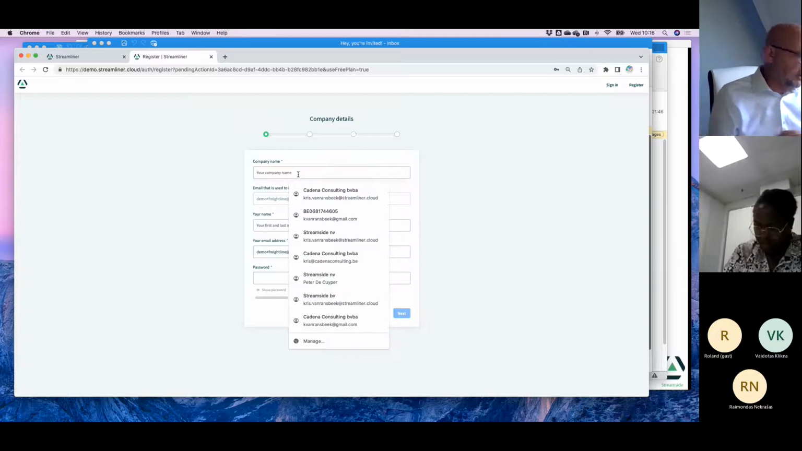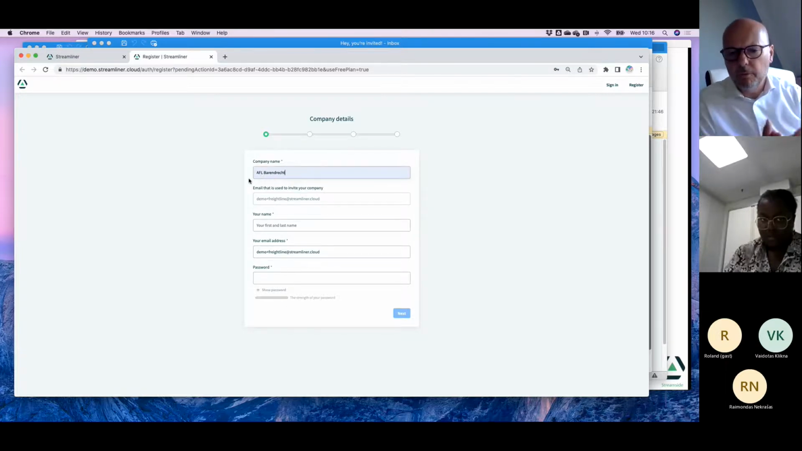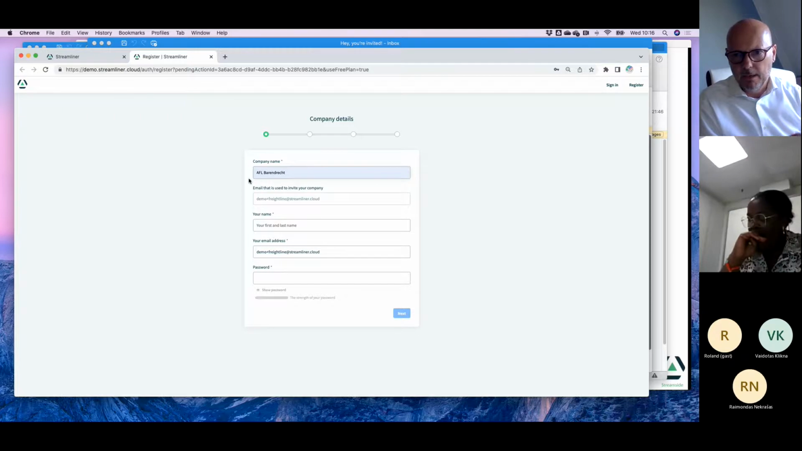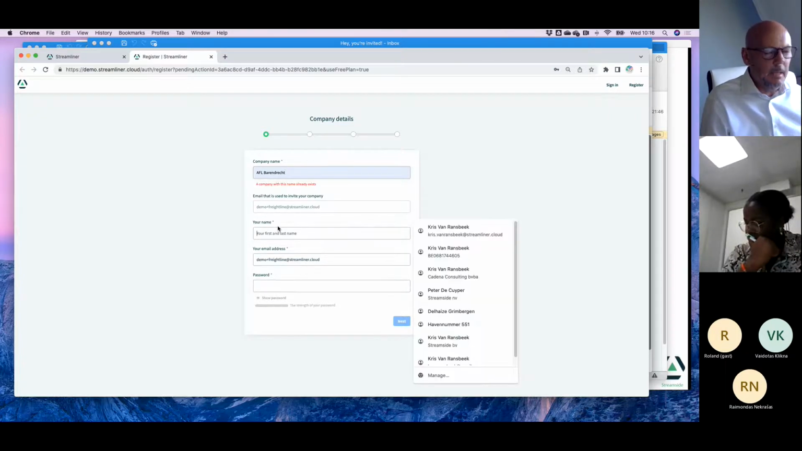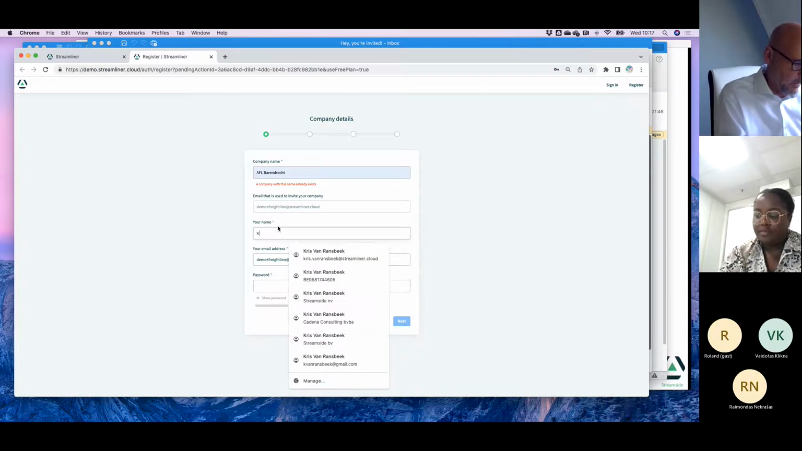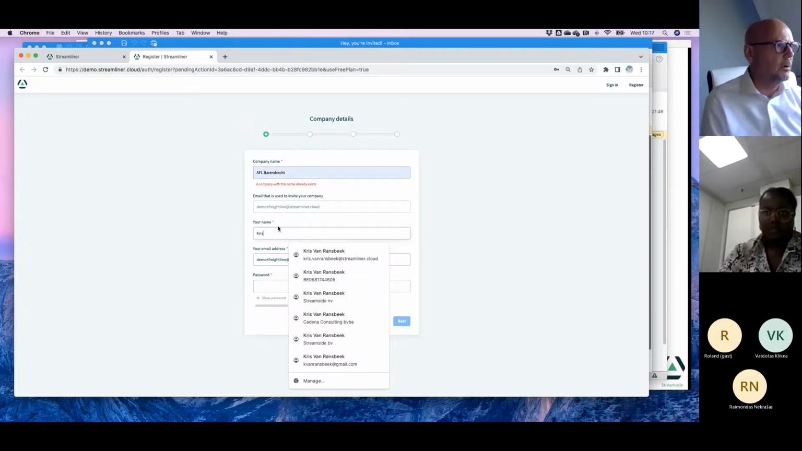Here I'm using the demo. It's called AFL Barendrecht. It's very important you use here the name of the company. It's going to be the company name which will be seen on Streamliner. So it's important you use the name which your company wants to be known by, whatever it is. This is the email in which you've been invited. Important, Streamliner is about connecting people. It's important to put a name behind it, so when we communicate, Elvira at Greenyard knows who she's talking to.